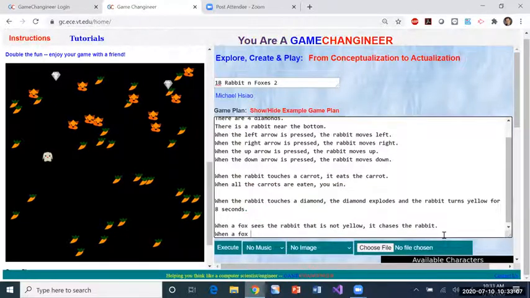When the fox sees the yellow rabbit, it flees the rabbit. Okay, flee is the opposite of chase. So in the first sentence here, we don't say it chases. Right? We don't say when the fox sees the rabbit that is not yellow, it chases. In English, that sounds weird. You need to say who it chases, right? It chases the rabbit. In English, sometimes you can say it flees. But remember, flee is the opposite of chase, so flee should also have an object. It flees the rabbit.